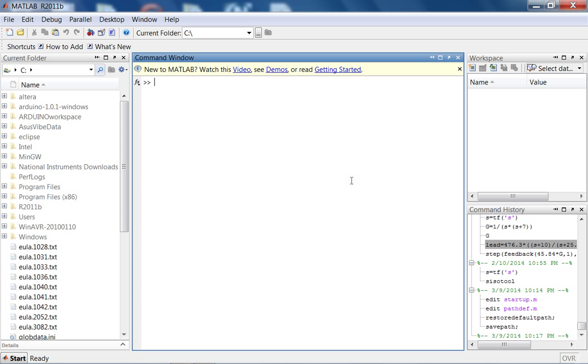I'll assume that you're familiar with basic Windows operations, right? For example, right click, left click, activating the context menu using right click, etc.